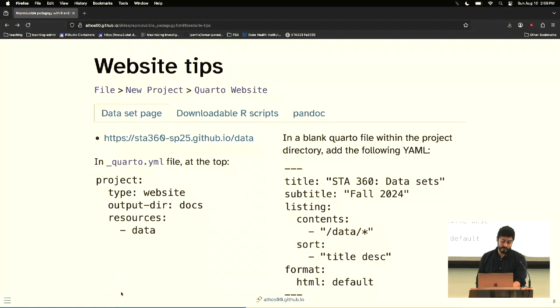And you can sort them. You can sort them by title descending, you could sort them by date added, you could sort them however you want, and it will auto-generate a data page like that for you. So you can host all of your data in one place, such as my website /data.